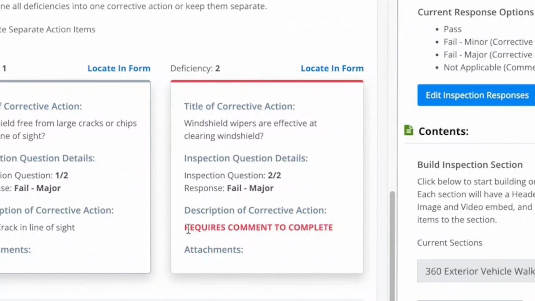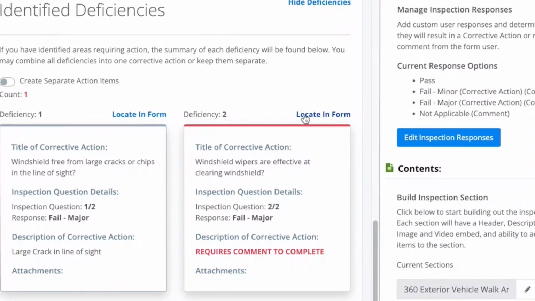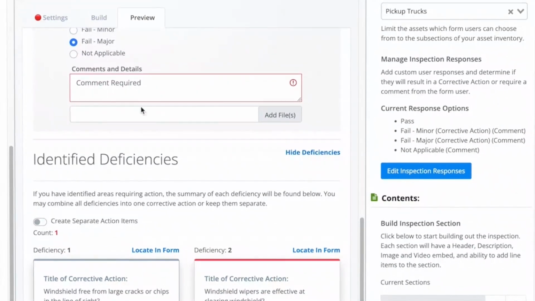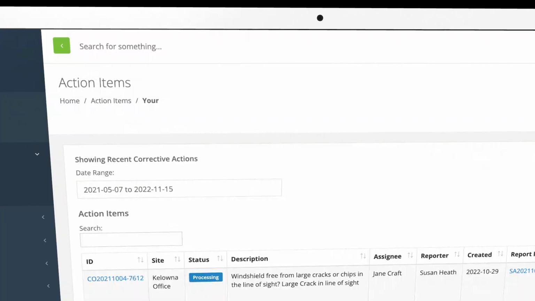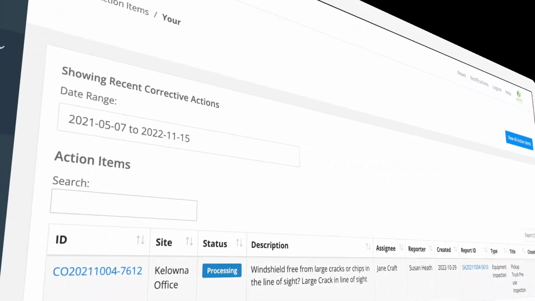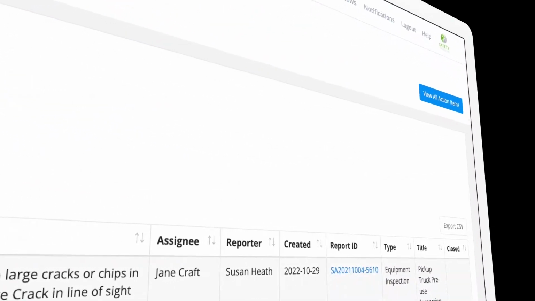If more information is required, the deficiency will be highlighted in red. And they can click here to be automatically brought to the inspection item requiring attention. The resulting corrective action will be sent to be reviewed and assigned by managers.